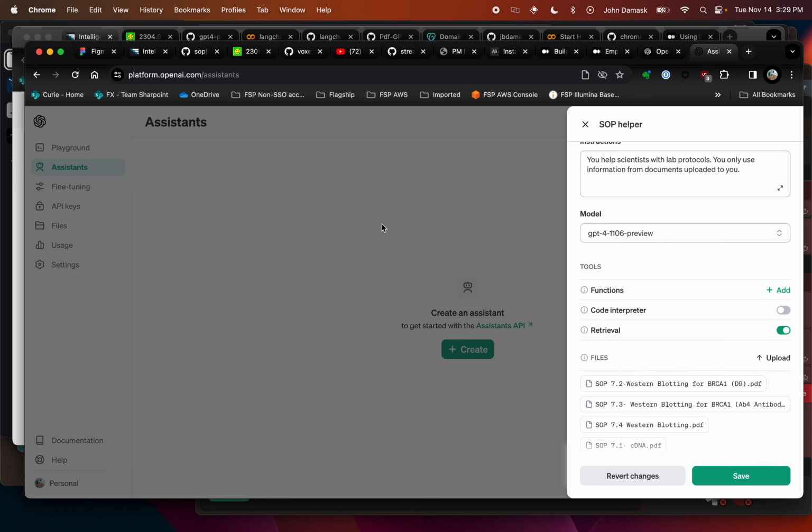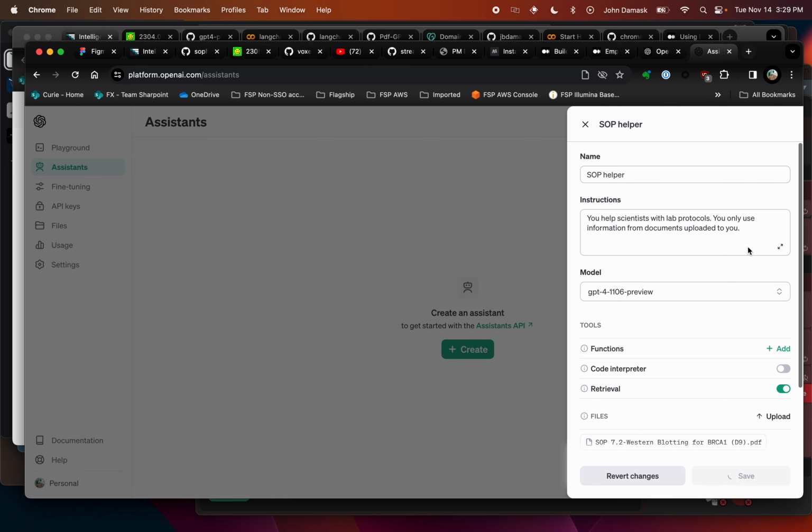And by the way, this isn't exactly the interface that the scientists would see. This is just the playground, but it's nice because it gives you a GUI, a visual representation of the chatbot. So it's saving the assistant. Now we can test it out.